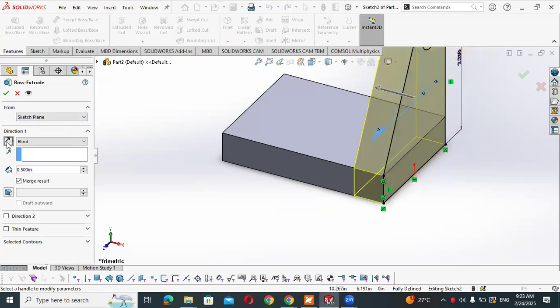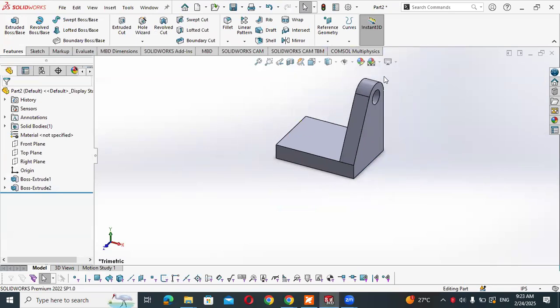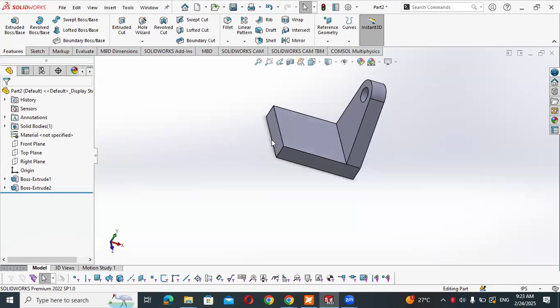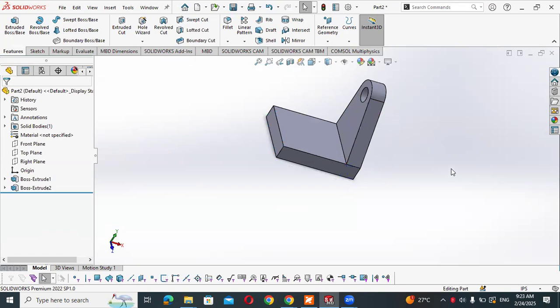So we will reverse it and make it. Okay, so we will have this kind of finishing. Then another thing is we need to create this same feature in here. One way of doing that is you select this face and draw the same sketch and do that again. But here we have a special feature called mirror.